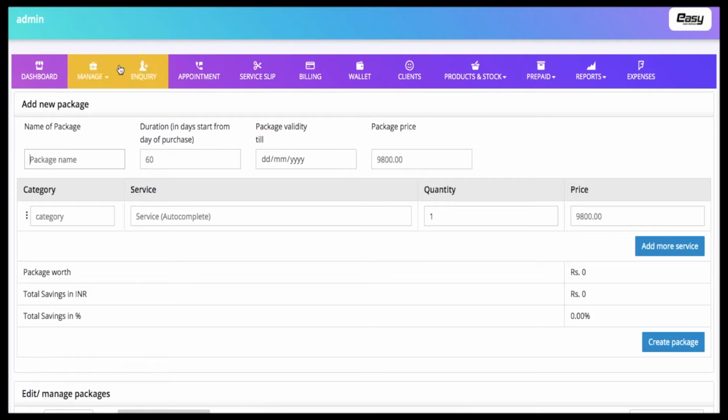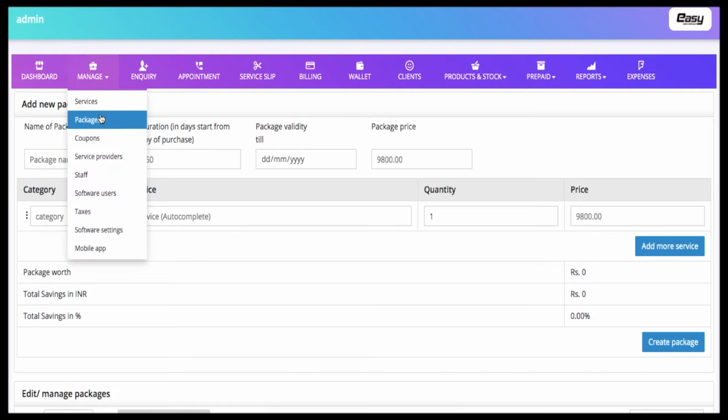So moving further ahead is my next tab, that is manage. Now this tab particularly is only for the admins, that is the owner of the company. In this tab you'll be able to manage the services, the price of the services, the packages that you're offering, any coupons and the people that you will be offering these coupons to, the salaries and commissions of your service providers and staff members, and the access that you'll be giving to your different staff members right in this tab.